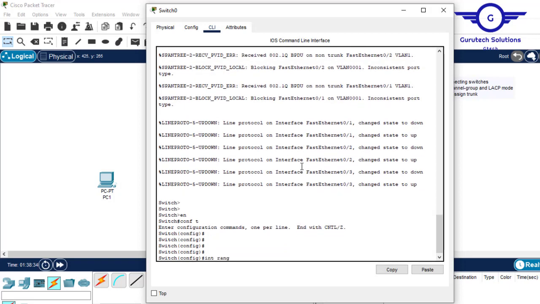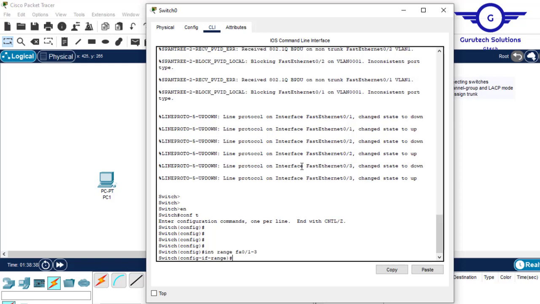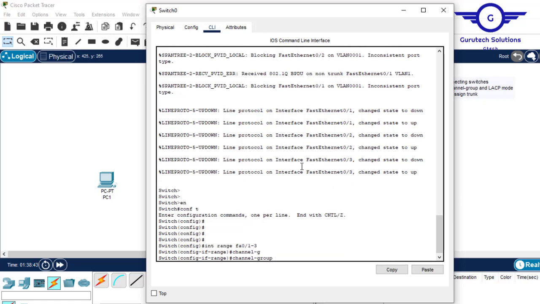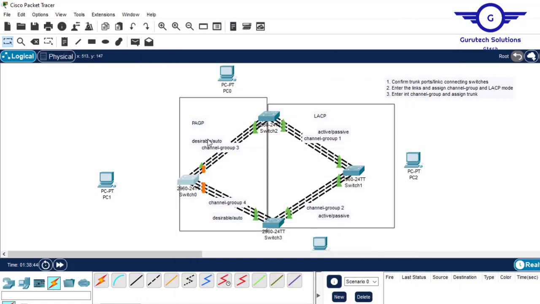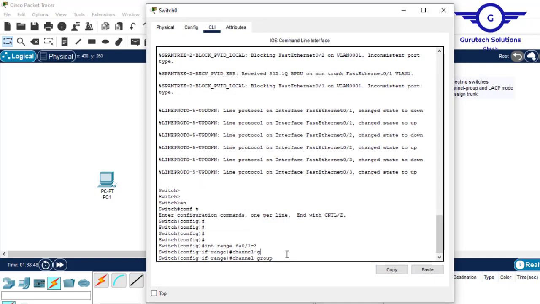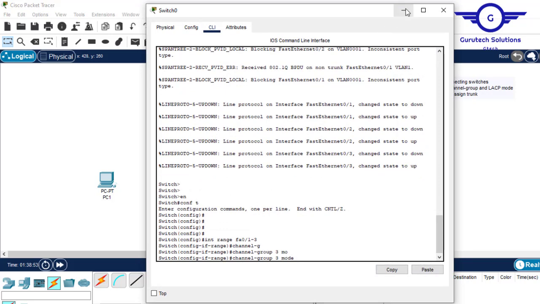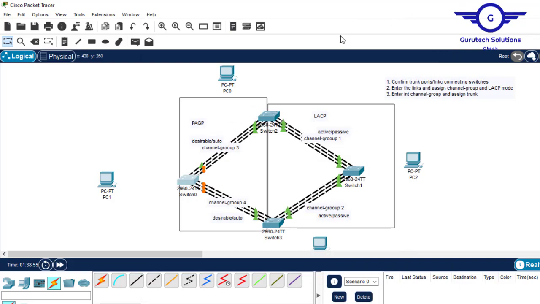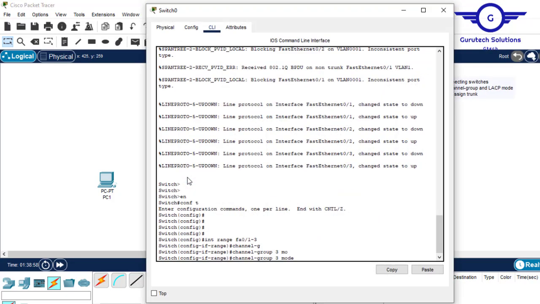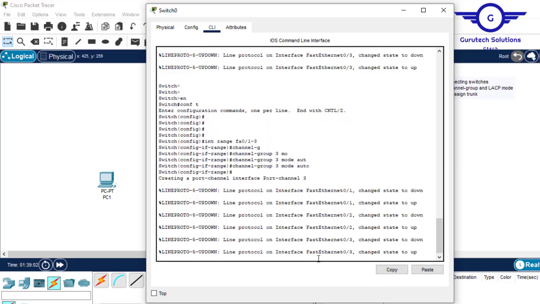Interface range FA0/1 to 3. Then we say channel group 3. You have to consider this one. Mode to be desirable will work, but we configured desirable on this side, so on this side it should be auto. That's auto. Yes, auto. And you hit enter.